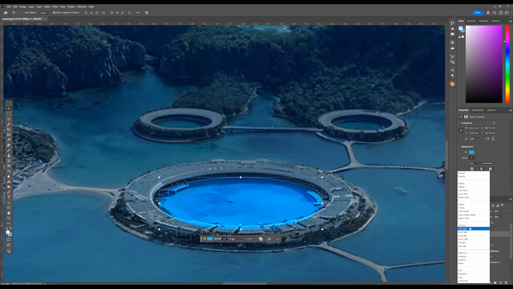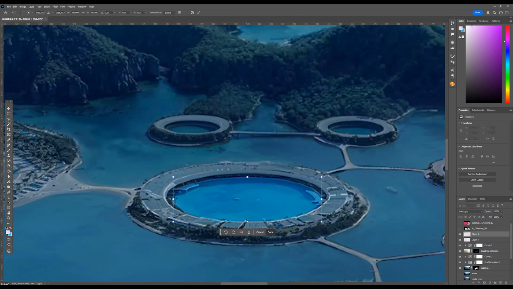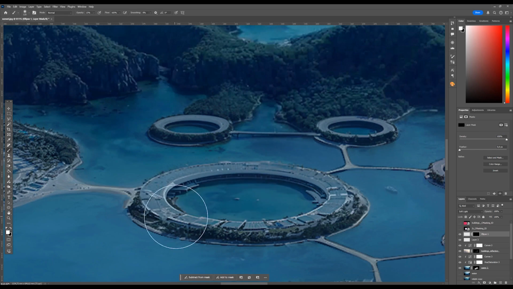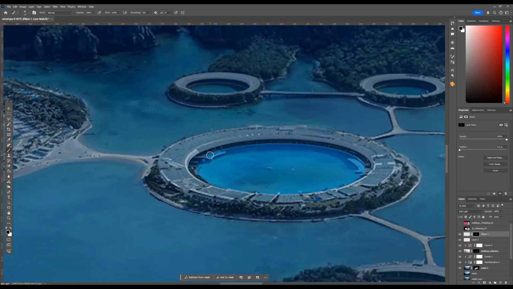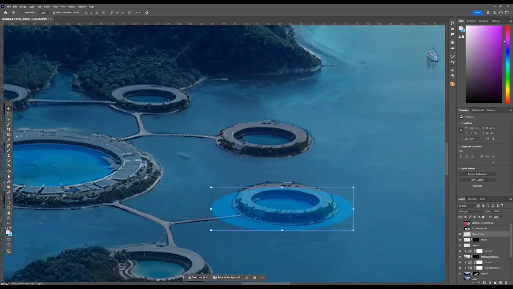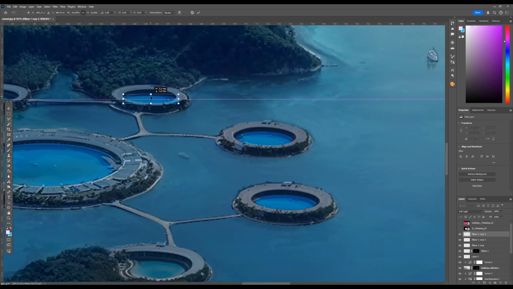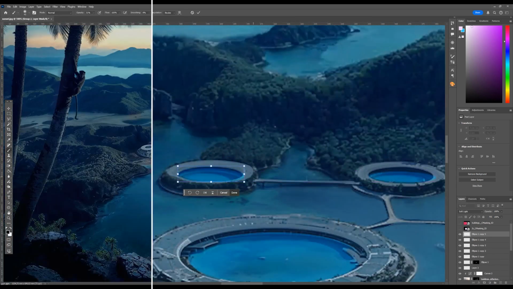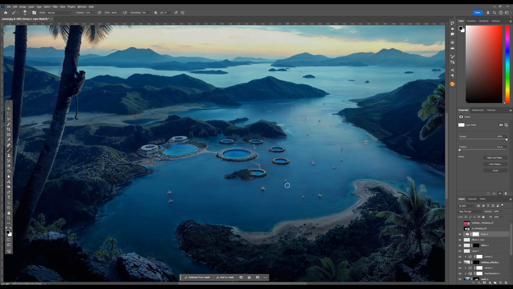What we can do is simply create an ellipse and introduce some color here. We can color grade it, very straightforward stuff. And we can basically do the same for the smaller pools. We are done, it's clearly brighter and more elevated.